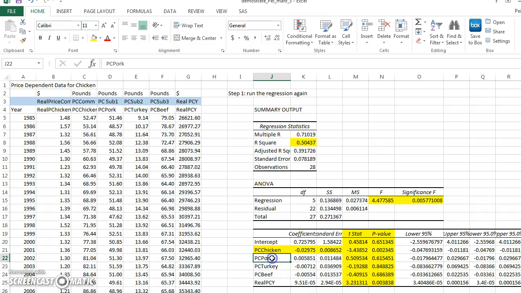For our per capita consumption of pork variable, we have a small t and a big P value. For the turkey variable, we have a small t, a big P, and for the per capita consumption of beef, again, we have a small t and a big P value. So these three substitutable products are not significant in a statistical way.